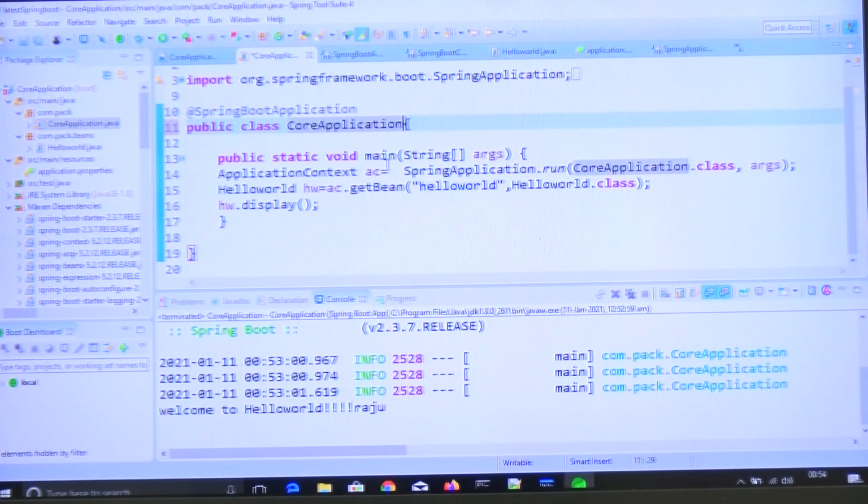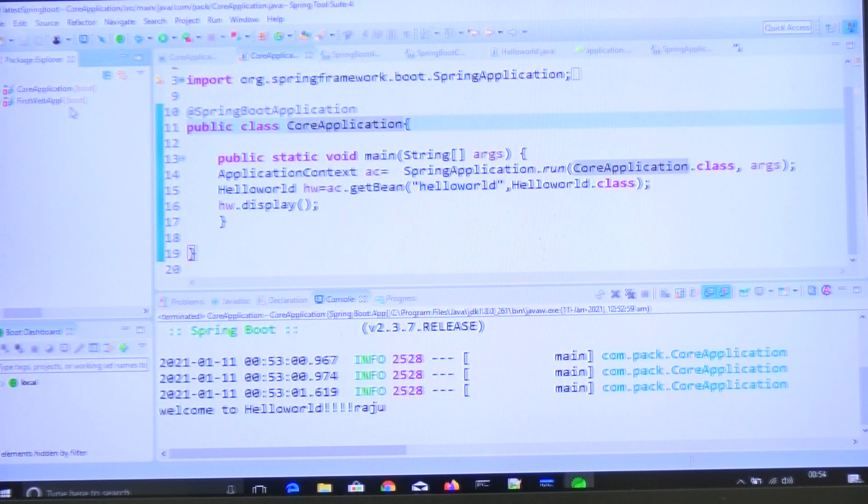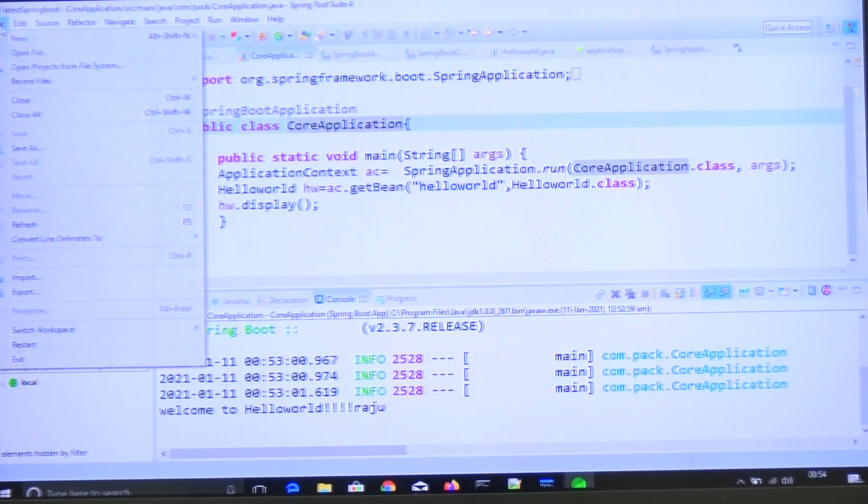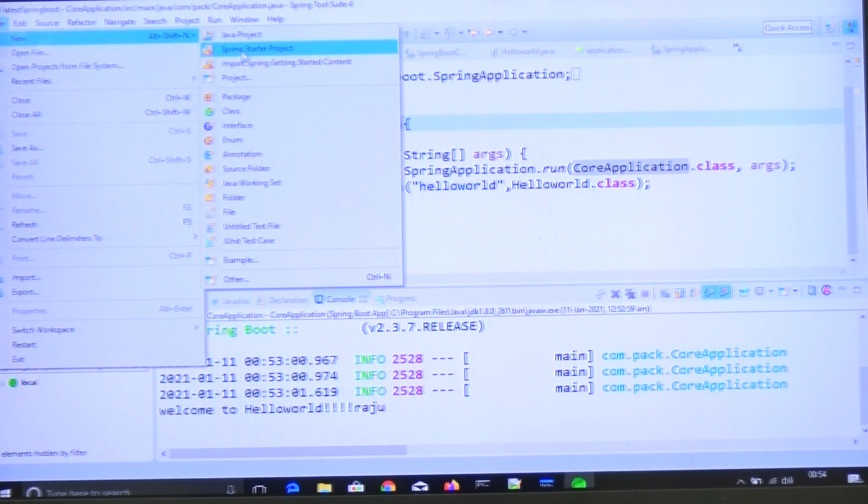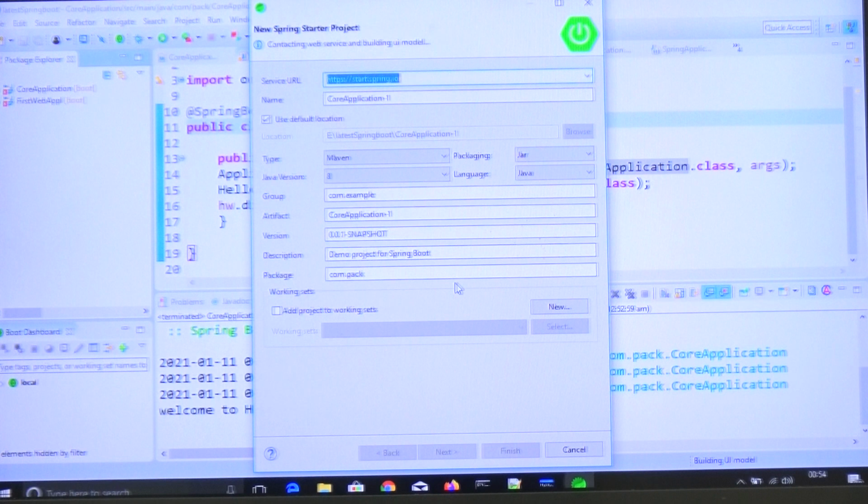So let's create the JDBC application by using Spring Boot. In the same approach, first go to File, New, Spring Starter Project. What is the application name? JDBC application. The package can be com.pack or com.jdbc, we can use jdbc. Click on Maven, Java version as 8.